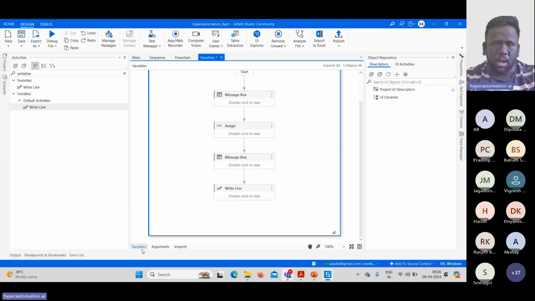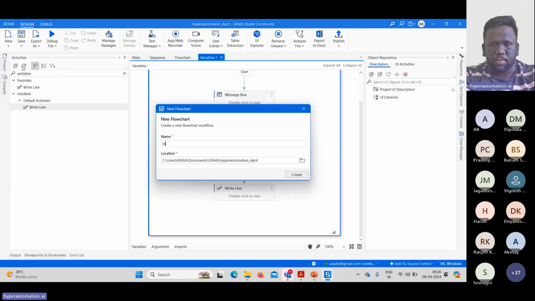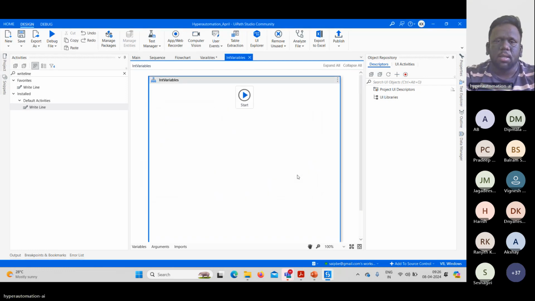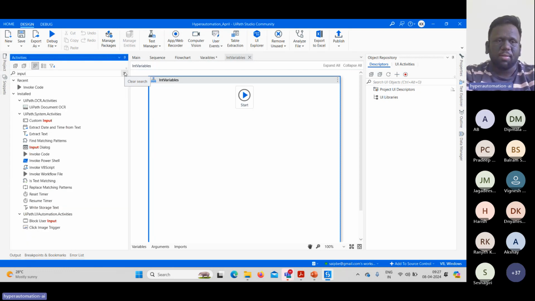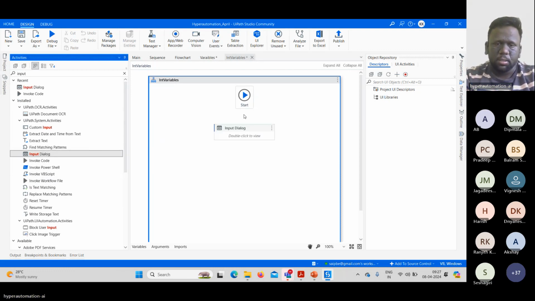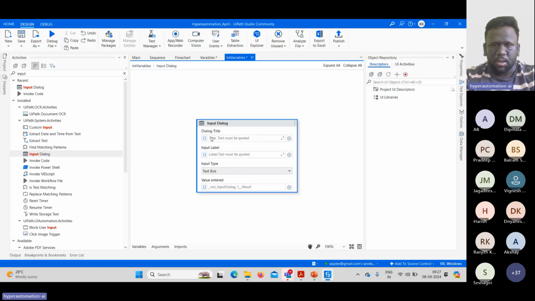Now let's jump into another XAML file. Let me create another flowchart which relates to integer variables. Okay, let me create this. Now I want to add two values. For that, I'll take the values from the user itself. We have an activity called input dialog. Input dialog helps us get the values from the user. Here what I'll write is please enter a number.